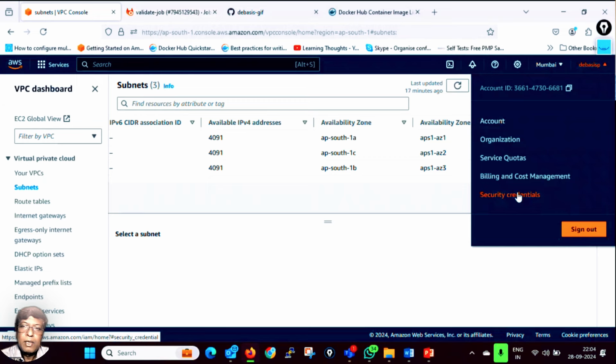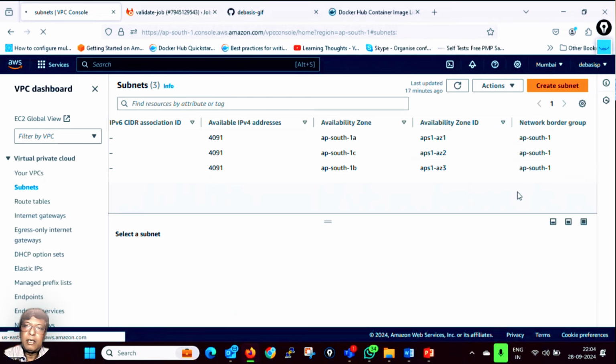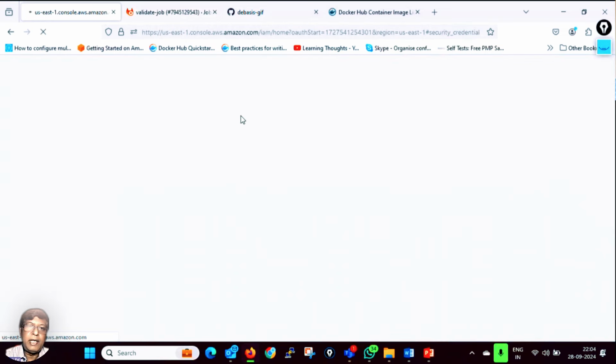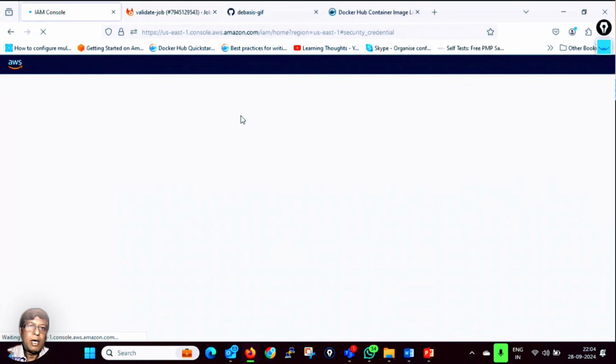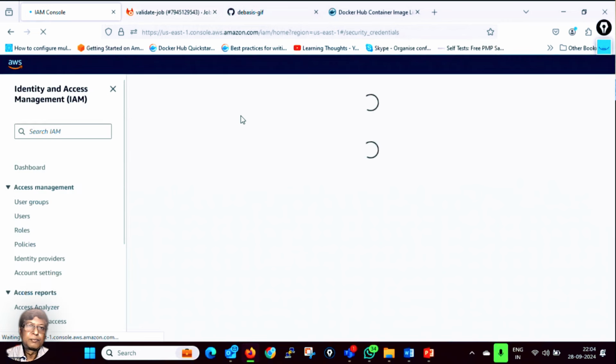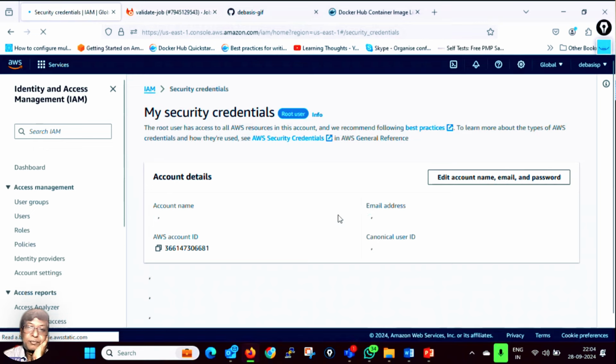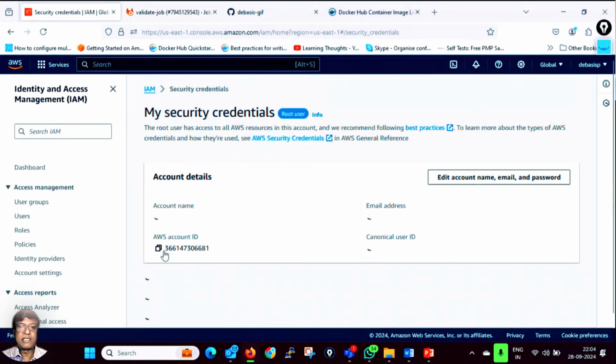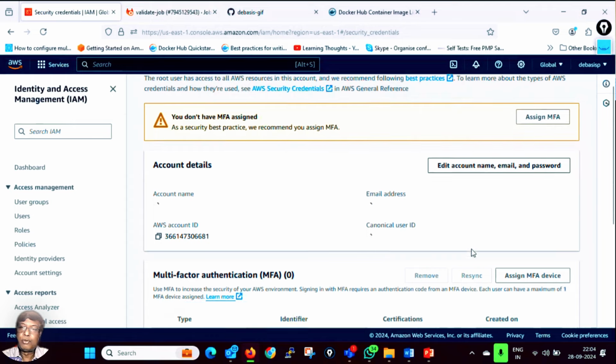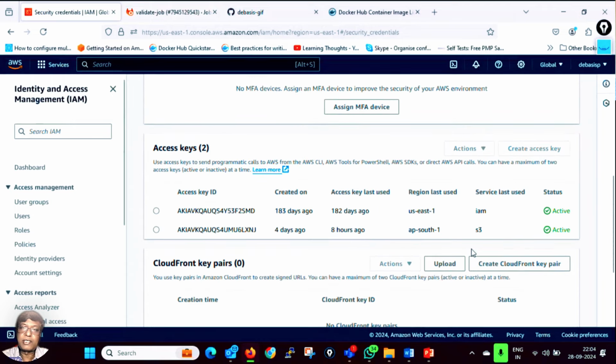Did I? I will come to the IAM, identity and access management. You see, identity and access management. There is the security credentials. To access this account ID, I need some access credentials. So those access credentials are this one. But did I give that? I did not.